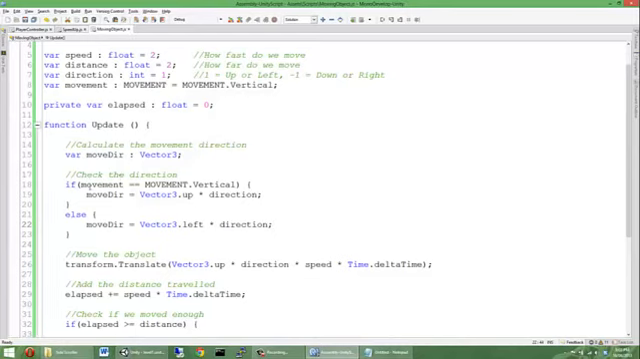So basically what we're doing, we're checking what direction we're supposed to be moving. Are we going to be moving in a vertical direction, or are we going to be moving in a horizontal direction, so the left and the right? And the reason I've done this whole move direction thing is I can copy this, and instead of Vector3.up times direction, I can just use move direction now.